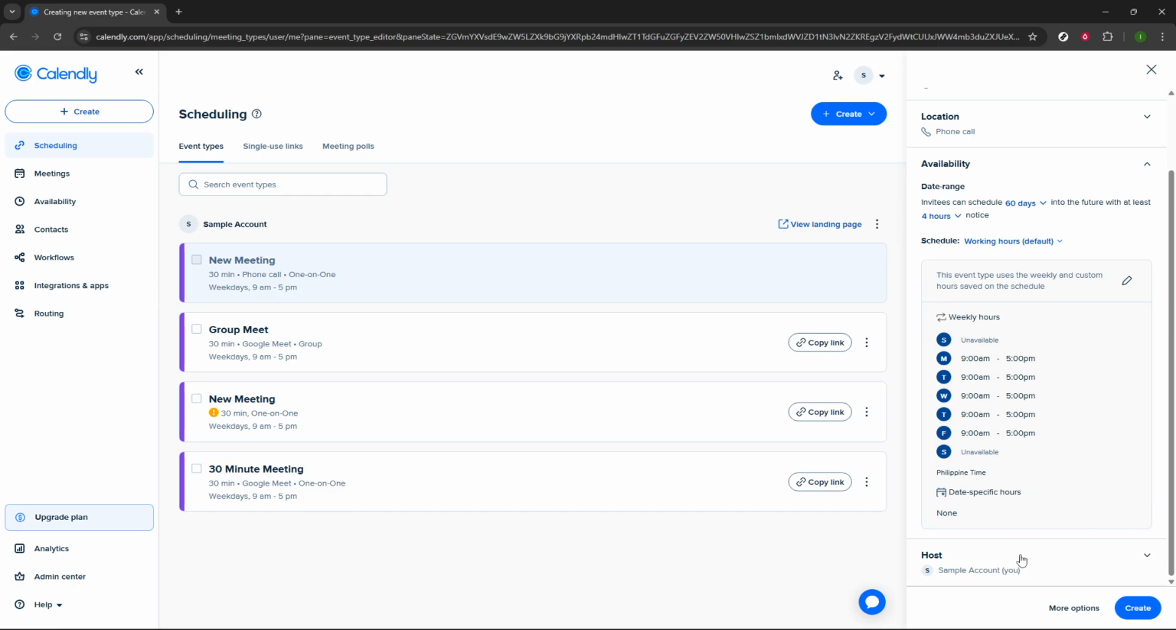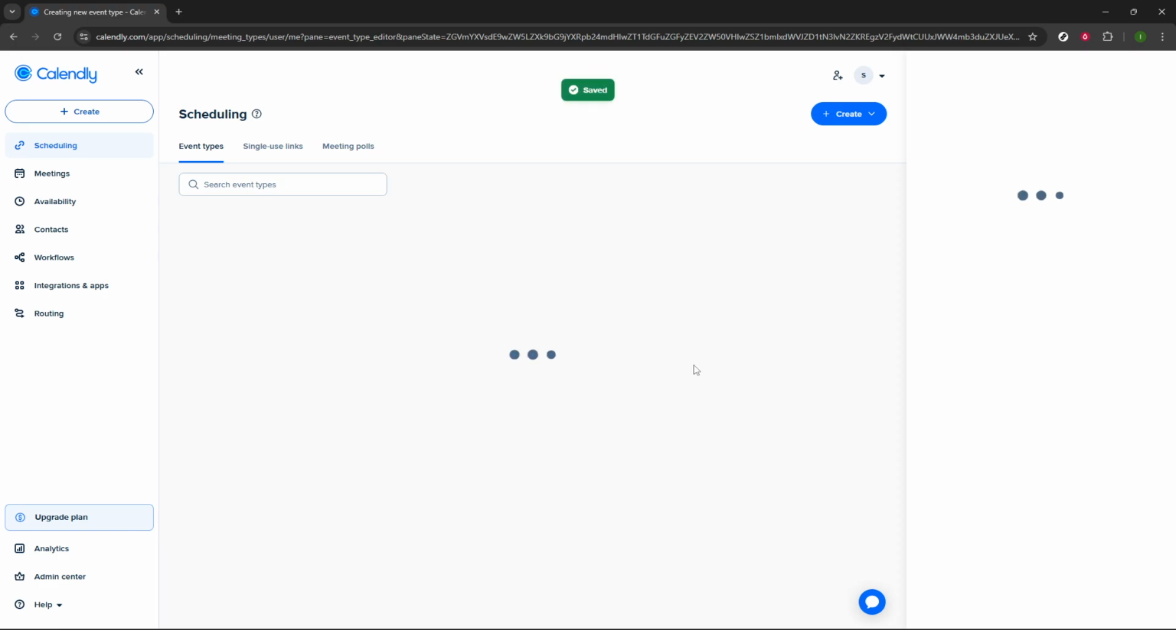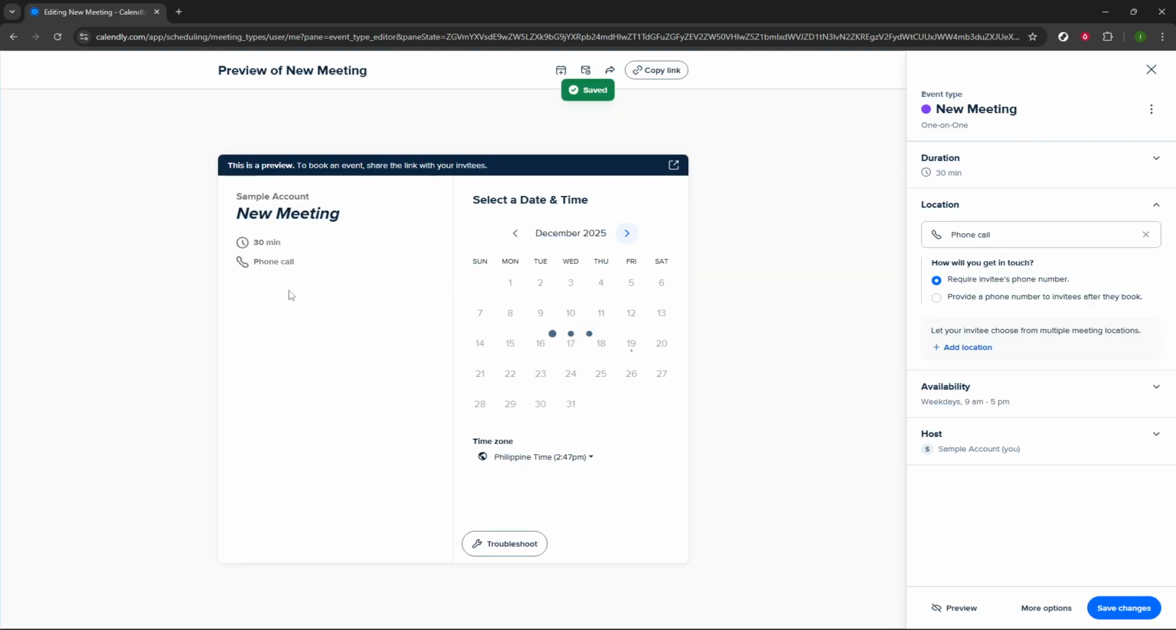Calendly will generate a unique booking link for this call type. Copy that link and share it with clients or prospects via email, chat, or on your website. It's helpful to include a short note explaining what the call is for and how long it will take so people feel confident booking.